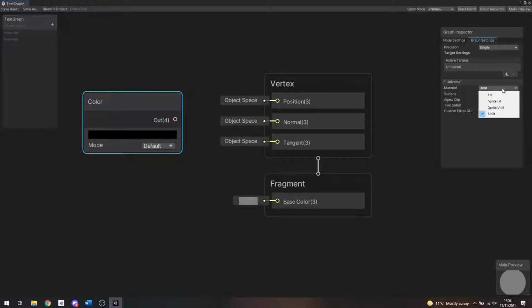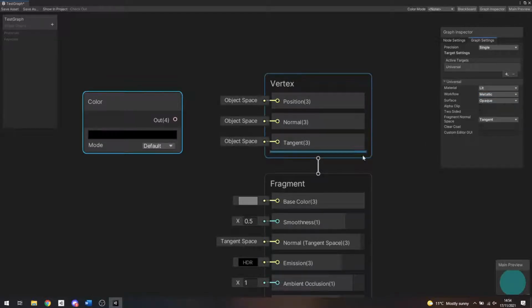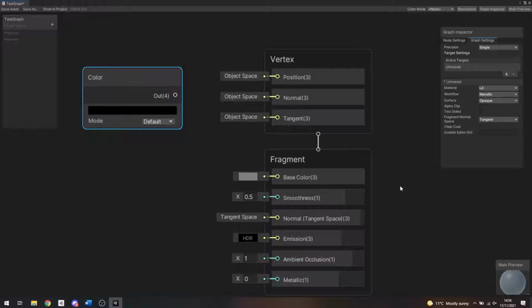So if you created the wrong kind of graph and you wanted to go back and change the kind of graph that you're using, there's this drop down here. So I can just change it to lit right here. And in fact, if I do that, it's going to add a few settings down here, but I'll get onto those in a second. I'm going to change that back to unlit for now.